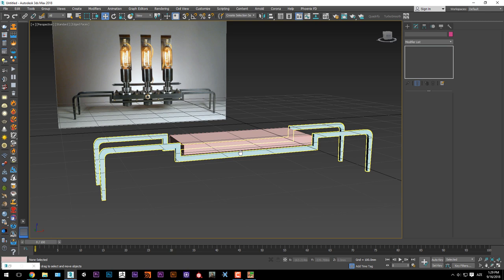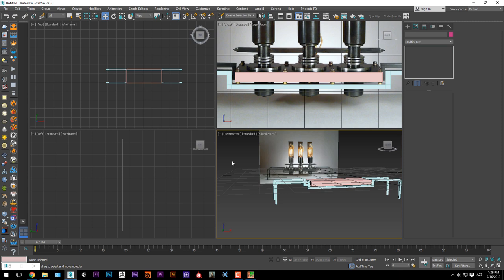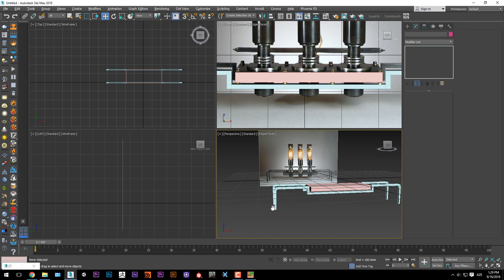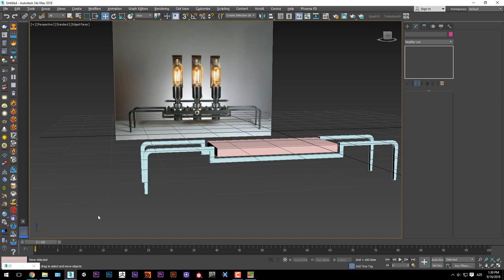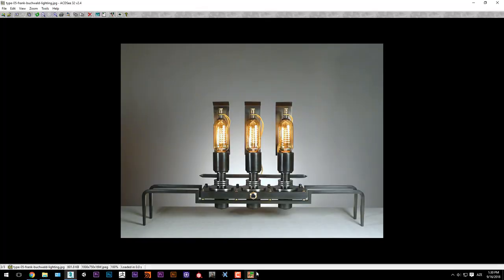I'm navigating through the views with Alt and W. So when you are in any viewport, for instance, this viewport is active, you see the yellow line here, and if you press Alt and W, it makes this view full screen. And if you want to go back, you press Alt and W again. You go to the four viewport. Okay. So this is ready, and now let's create these screws.